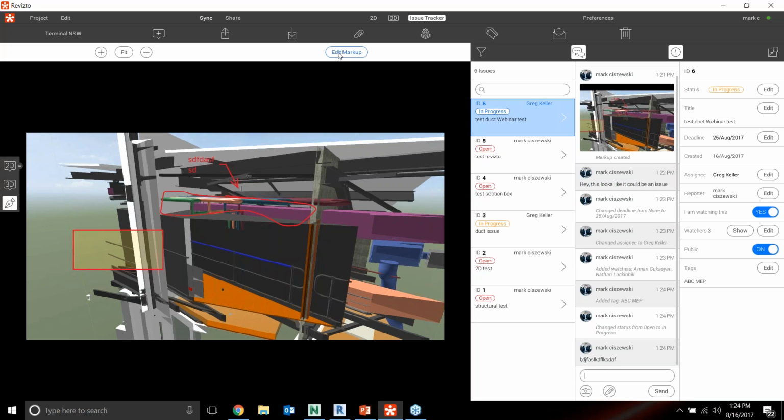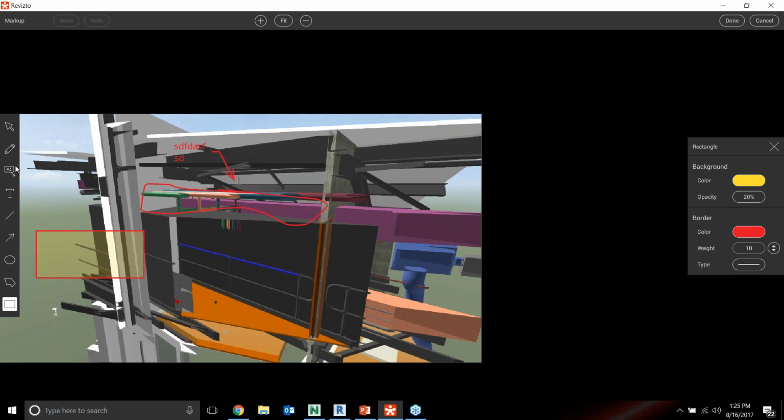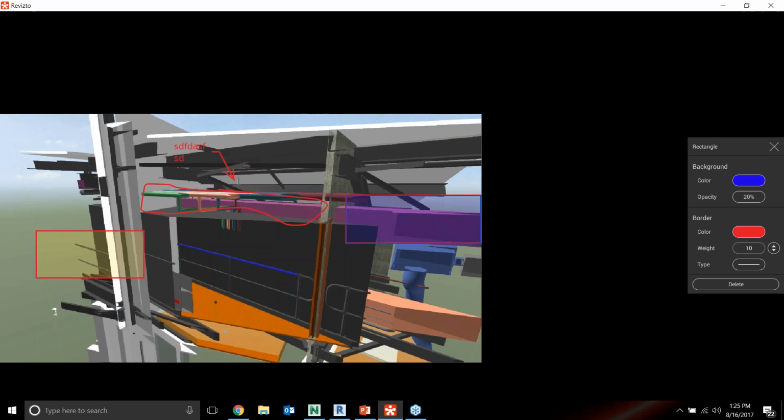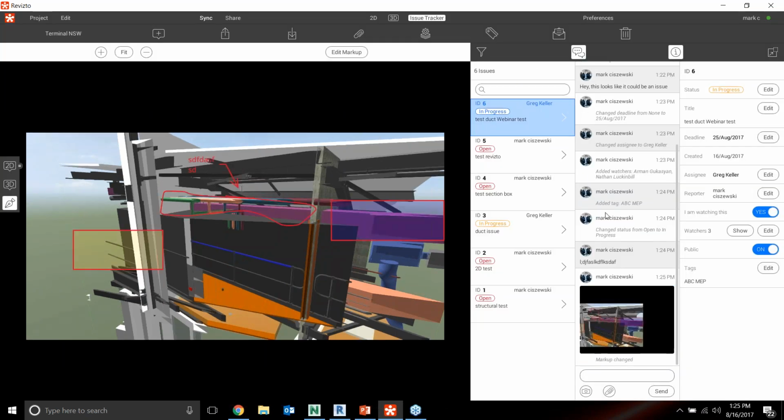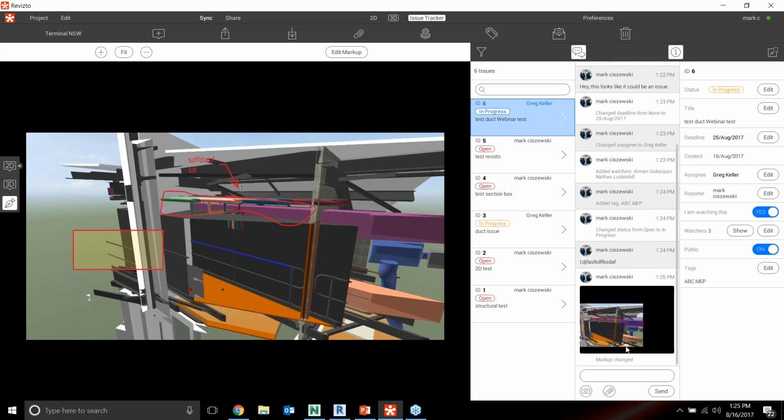I can also go into the edit markup if I was Greg, and add in additional comments to this. So maybe I said, hey, we need to be aware of this duct as well. We can draw on that, and he can add this comment, so we can go in between. Here's what I wrote originally, and then a few minutes later, Greg made this additional markup, so we can see and collaboratively work on this aspect.